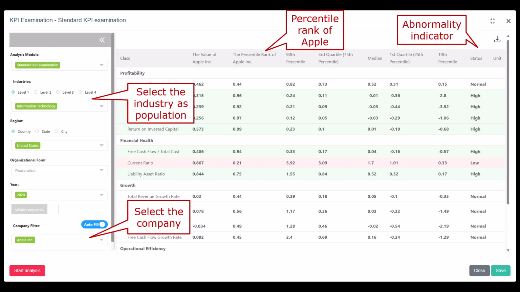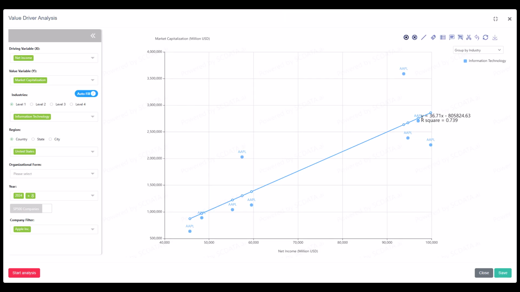KPI examination also displays the abnormality indicators, such as normal, high, or low, on the far right column. Analysis modules include standard examination, specialized examinations, or customized examination. Value driver analysis allows us to find the causal relationship between two KPIs for specific companies or industry.